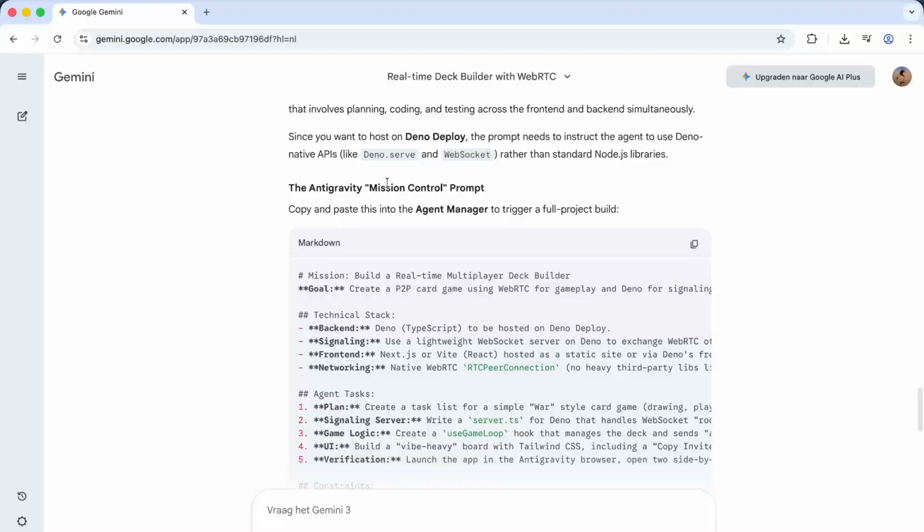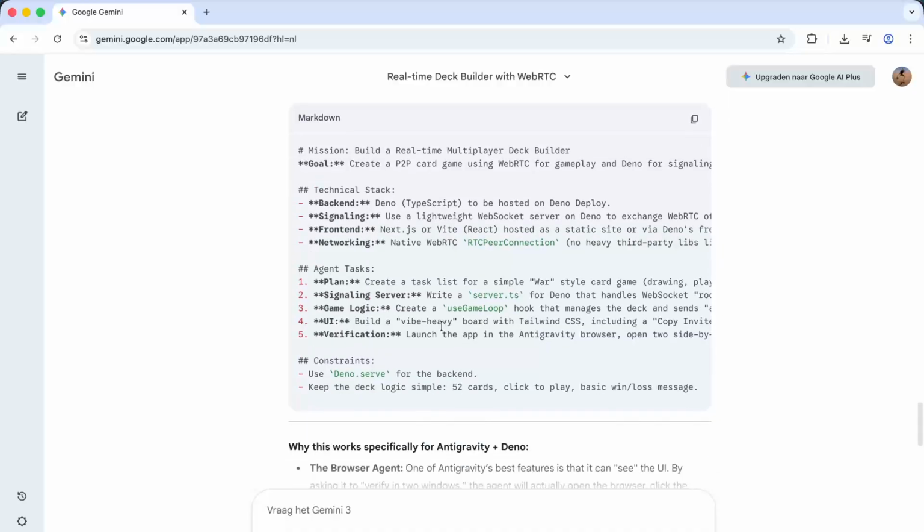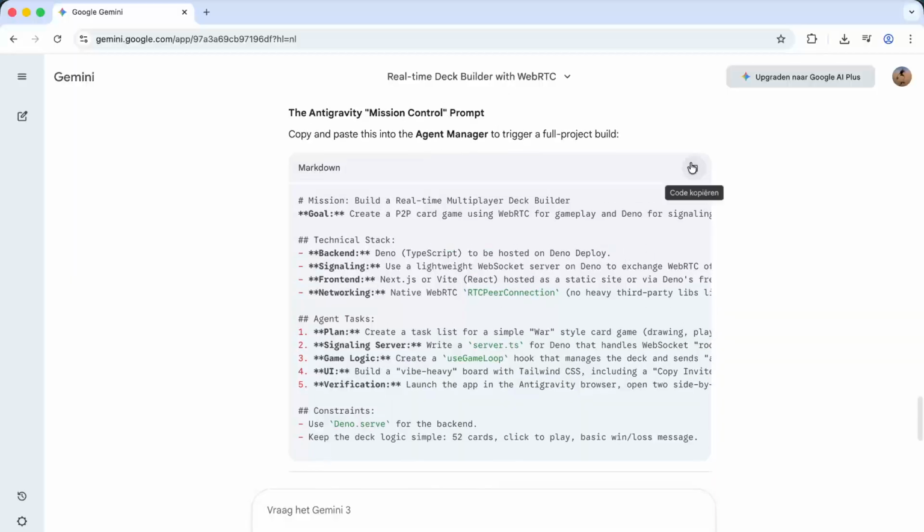And then it says the Antigravity mission control prompt looks like this, and then it gives you a mission prompt where you have the mission: build a real-time multiplayer deck builder, create a peer-to-peer card game using WebRTC for gameplay and Deno for signaling. Technical stack would be Deno. We use a lightweight WebSocket server on Deno, Next.js or Vite, or we can use Fresh framework, native WebRTC, and here are our tasks for our agent, right? So if I copy paste this and we go towards Antigravity, we can see what will be.